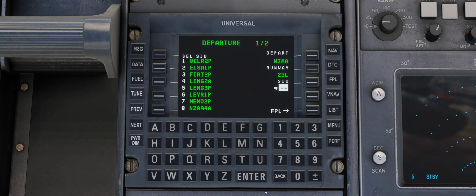The highlighted field will then automatically move down to the SID field, and a list of available SIDs for that runway will be displayed. We will be flying the Lever 1 Papa SID, which has a reference number of 6, so we can input the reference number into the SID field and then press enter.